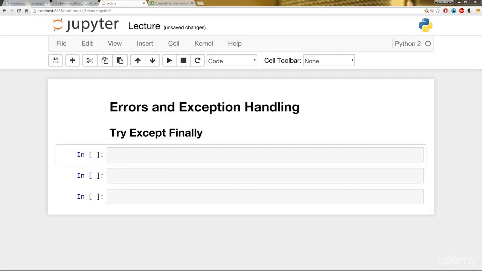Hello everyone, and welcome to the live coding section of the errors and exception handling part of this course. Now we're going to learn how to use try, except, and finally, which we learned about in context in the previous video. Now we're actually going to use them. So let's go ahead and see if we can get an exception to occur or some sort of error.